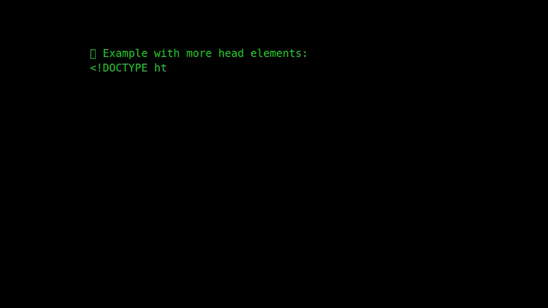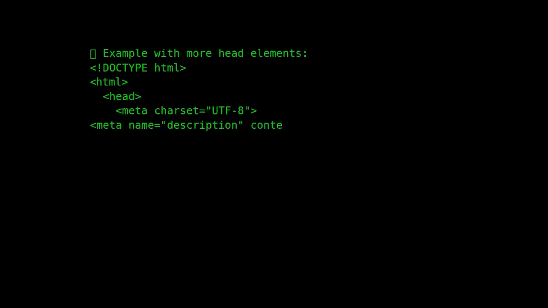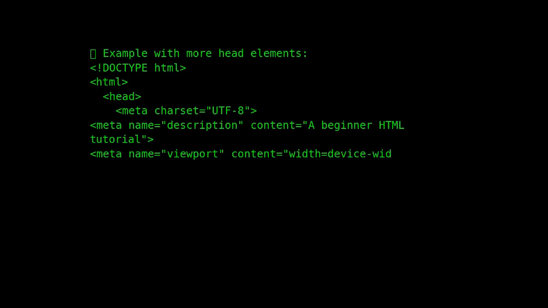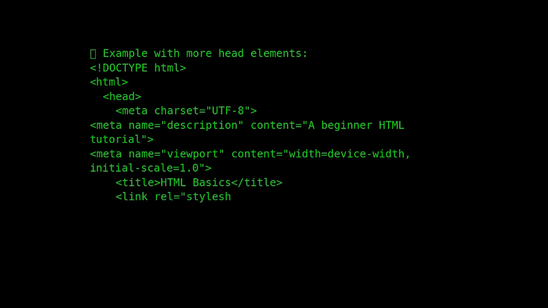Typical elements inside head: title sets the browser tab title. Meta charset UTF-8 defines character encoding. Link links external CSS files. Script links or contains JavaScript code. 4. body holds all the visible content, including text, images, videos, buttons, forms, etc.